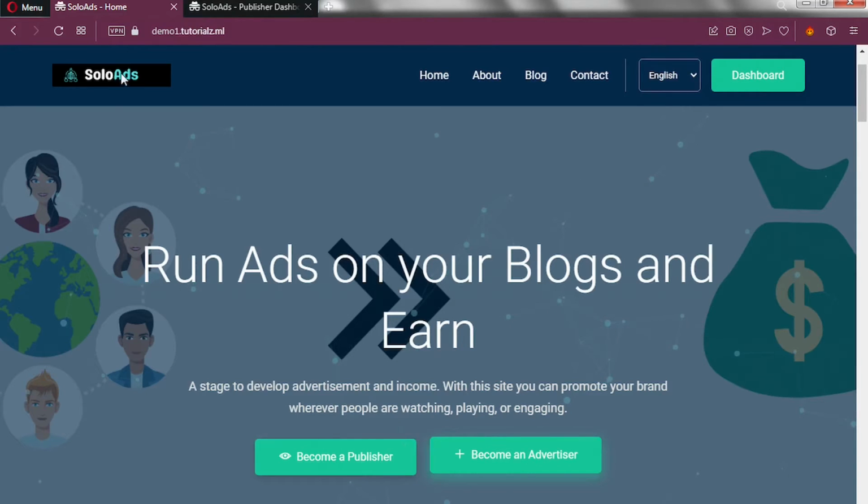On top you have a logo and this heading. That's a navigation: home, about, blog, contact. You can switch to a different language and then click here to go to their dashboard. This website has 3 dashboards. The first dashboard is going to be for publishers, the second dashboard will be for advertisers, and the third dashboard is going to be for you, the website owner.